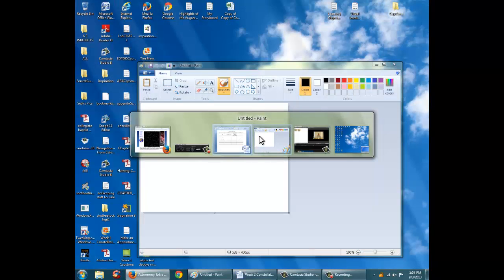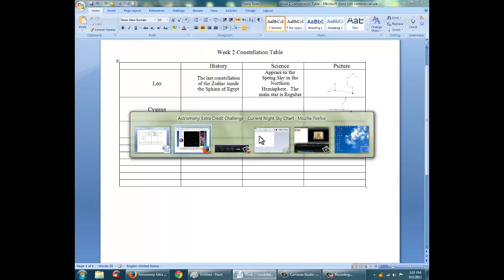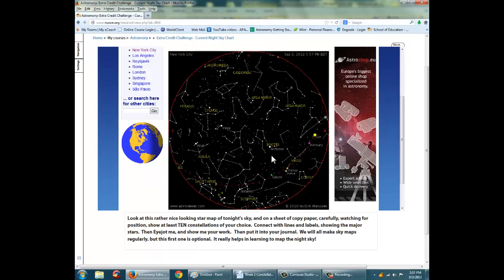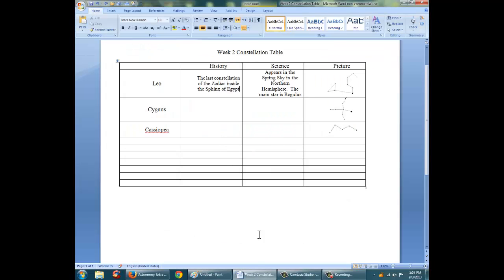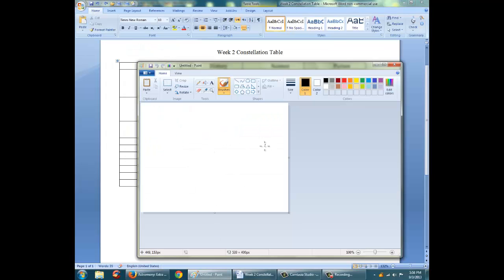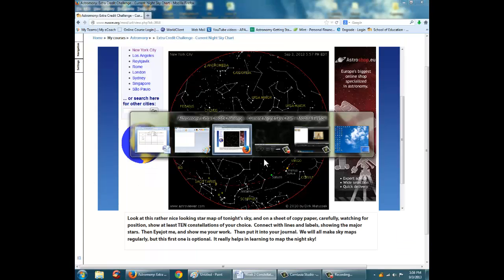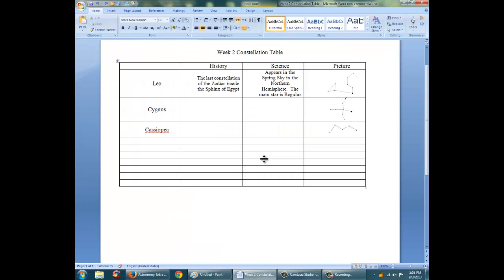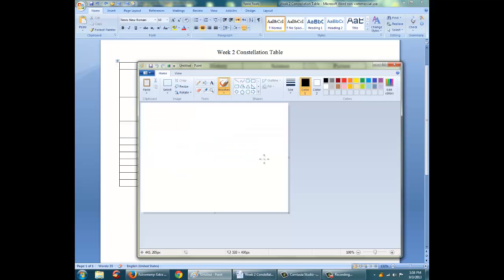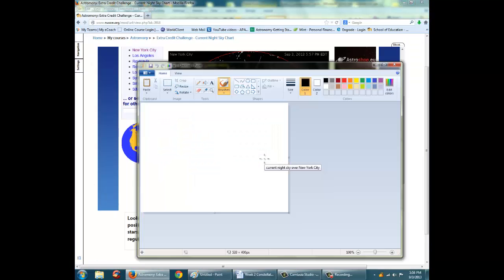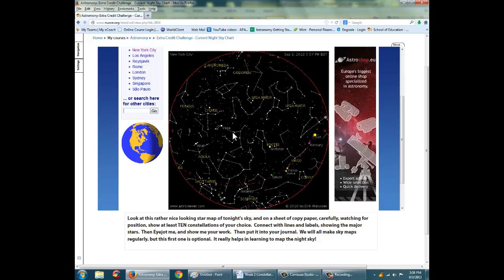Here's Paint. And what I want you to do is find a constellation. And I'm going to make some constellations in Paint right now. So let me go down here to Paint. I'm going to Alt-Tab, and I'll just keep on going until there we go. So I'm going from Paint to this one. Alt-Tab, Alt-Tab, I'm ready to go. Vega's the star, Lyra is the constellation. I'm going to do Lyra, the harp.